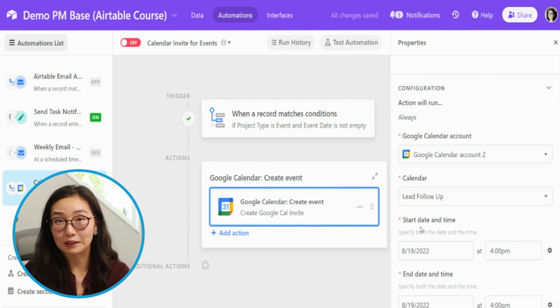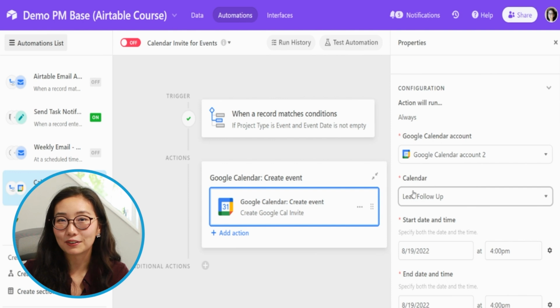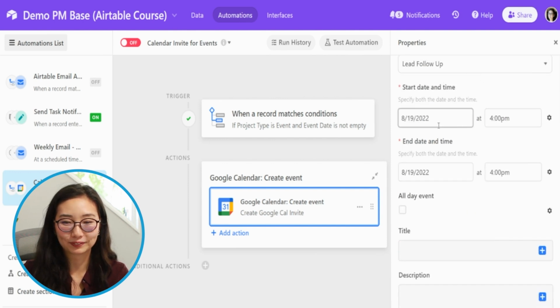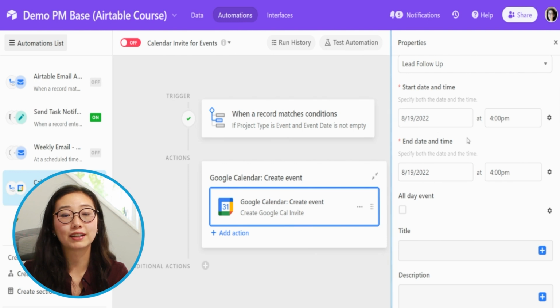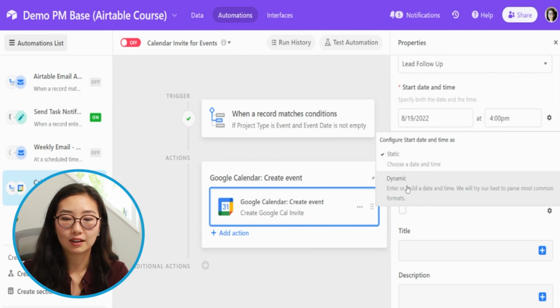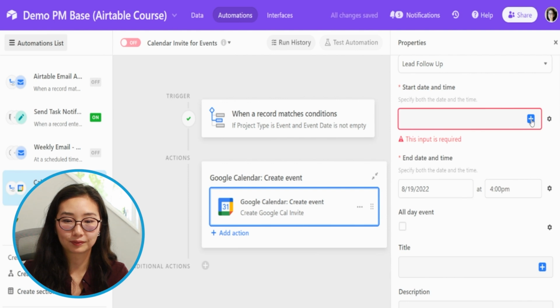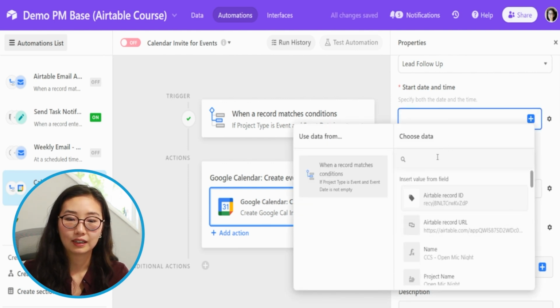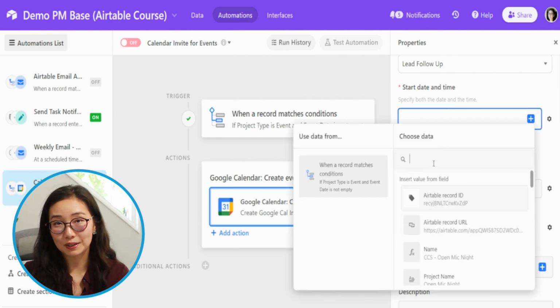It looks like I've got quite a few calendars, so I'm just going to pick one of my personal calendars. So this is the lead follow-up calendar. And instead of specifying the start and end time, we actually want to bring it in from our data. So you're going to click on dynamic instead of static. And the input field is going to be our event date.